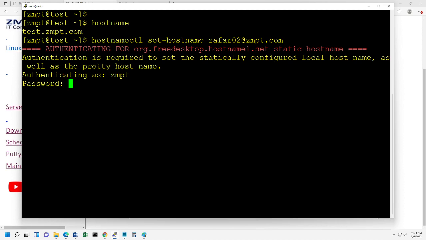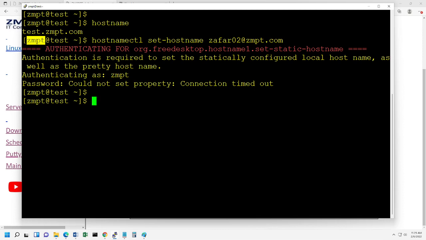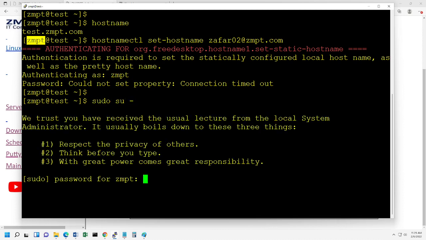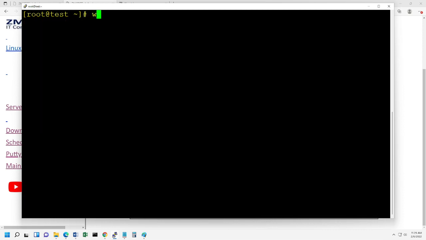Can somebody tell me why I'm not able to do it? Because I'm not root. I have to be root to do that. So you do sudo su - and hit enter and provide the password for Red Hat and you become root. whoami, all one word. Now you're root.